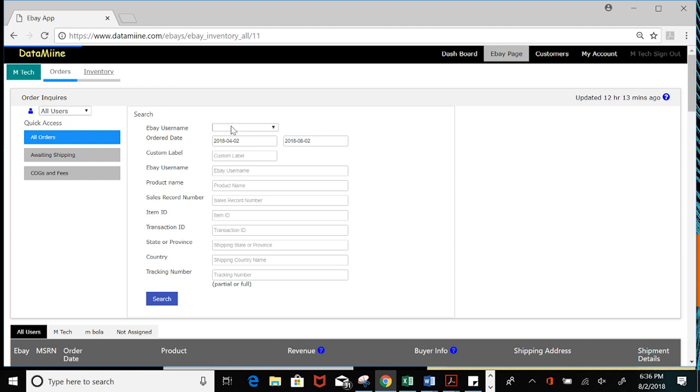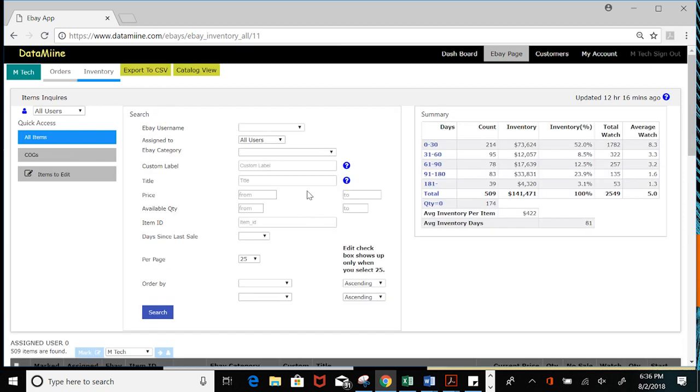Going over now to your eBay inventory. eBay inventory gives you a nice snapshot of how much money you have in inventory. So what this means is I have $4,320 that has not moved in greater than 6 months. So that's a big problem.